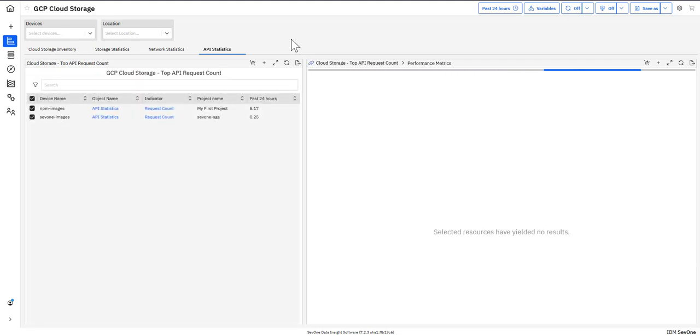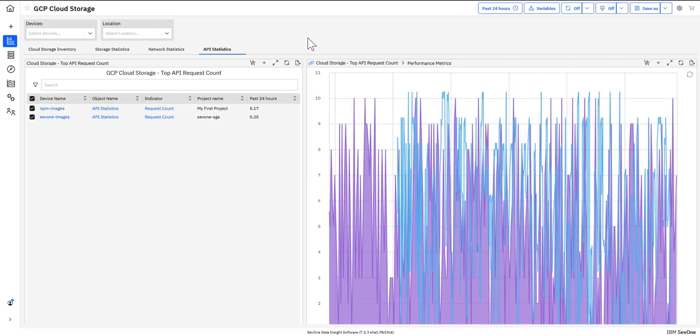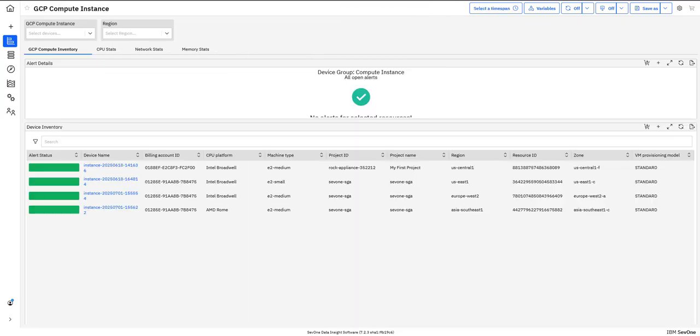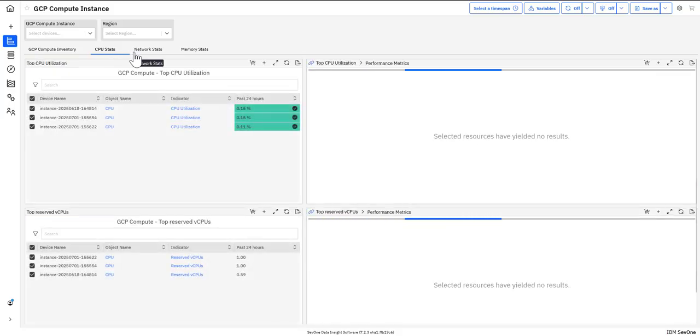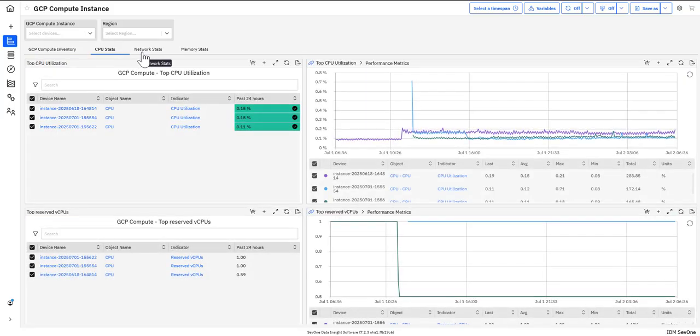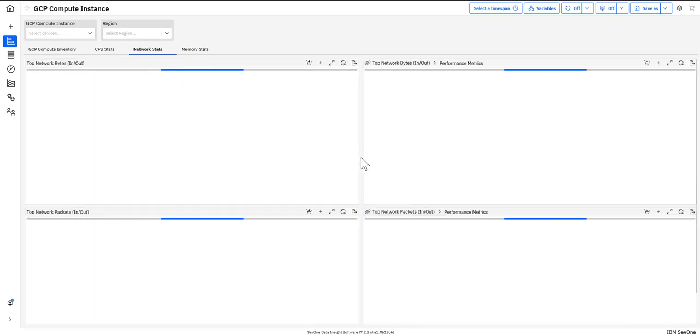And finally, even though we focus on the network elements of the cloud providers, SafeOne will also monitor the compute instances. So if we go to this other report, we can see the different instances, and we can see things like CPU, memory, and network stats, that will give us the information we need to understand the behavior of these instances in the cloud.